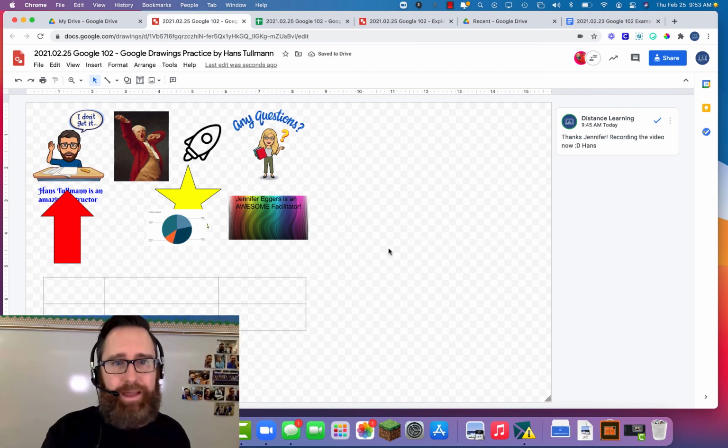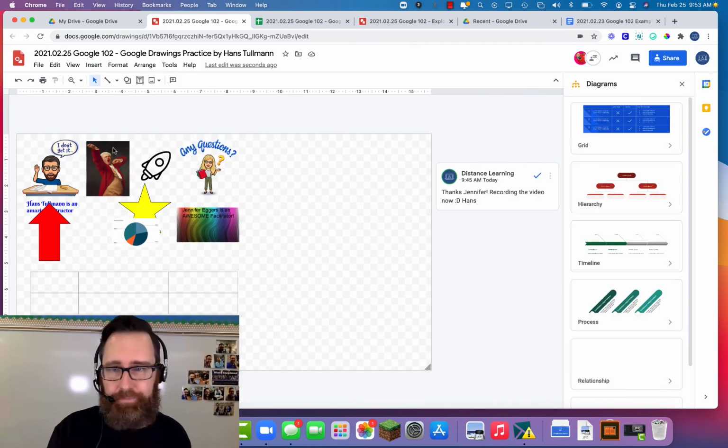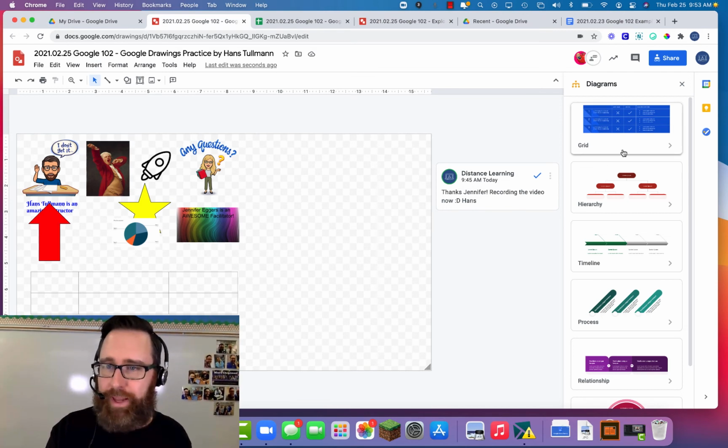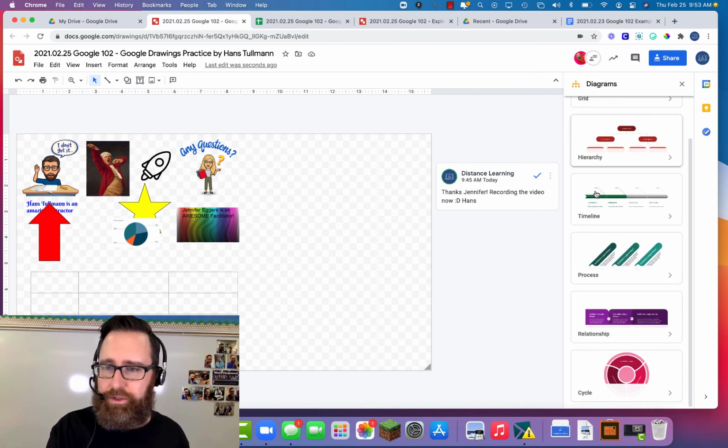All right, next we are going to insert a diagram. So go ahead and click on Insert, go to Diagram. You will see the diagram panel on the right side. Take a moment to click on each one, like the grid, and notice how you can choose the levels, the colors, and scroll down and see what options you have. Press the back arrow next to grid to choose something else.